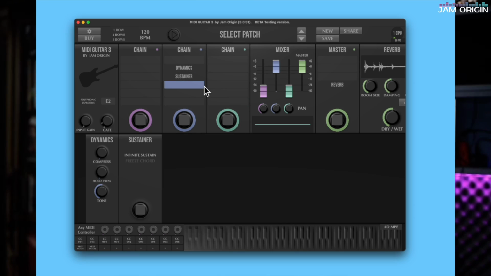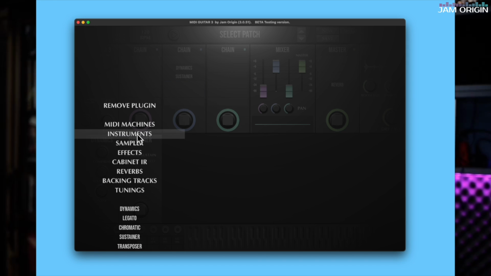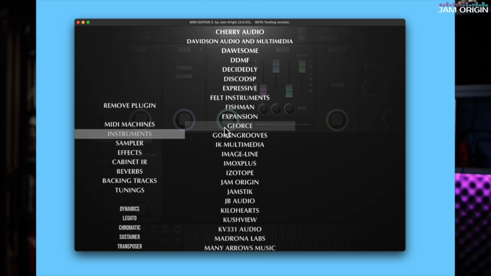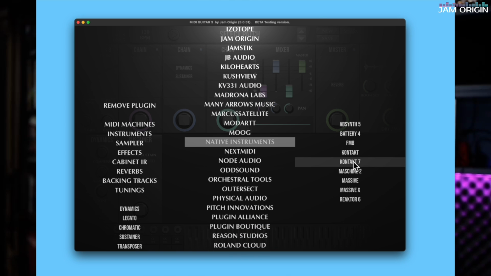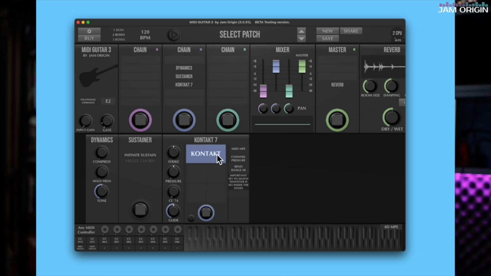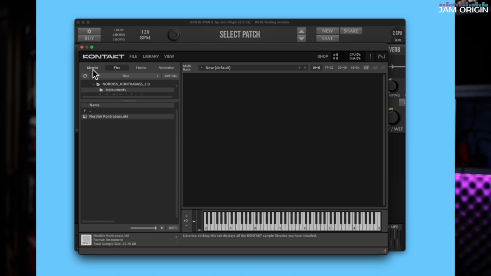We're going to go with a Kontakt instrument. Here's how it looks when I'm clicking on a slot to open an instrument. I'm choosing from the list of instruments that I have inside of MIDI Guitar 3. As soon as you've installed MIDI Guitar 3, it's going to scan your computer for your existing third-party instruments, and it's going to add those to the already existing instruments coming with MIDI Guitar 3.